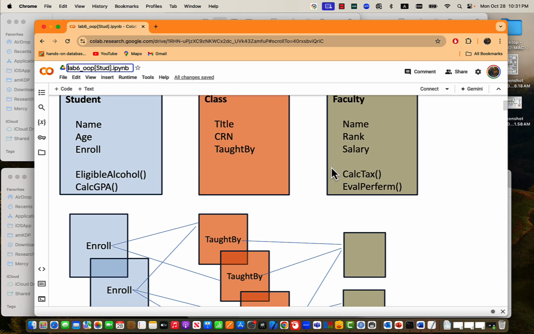Therefore, in Java, for example, which is a more formal object-oriented programming language, we can say whether a salary is protected or public, private or public. Safety issues are completely implemented already. Therefore, we can use it.